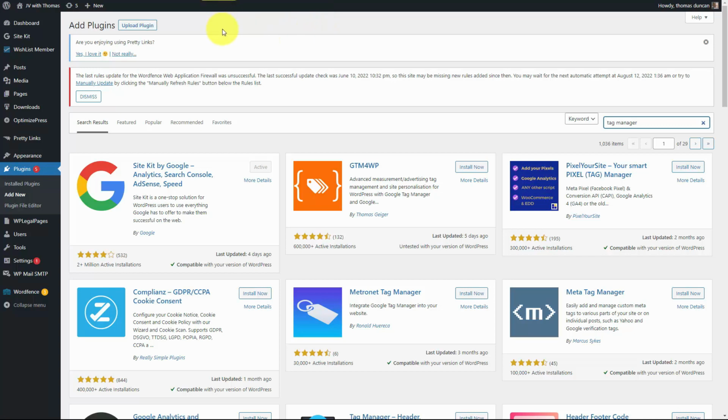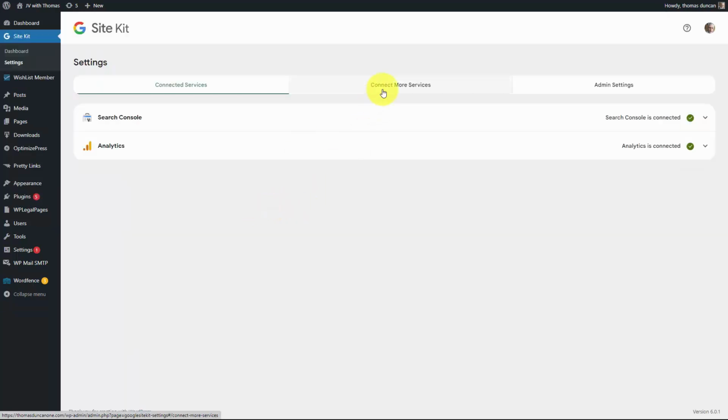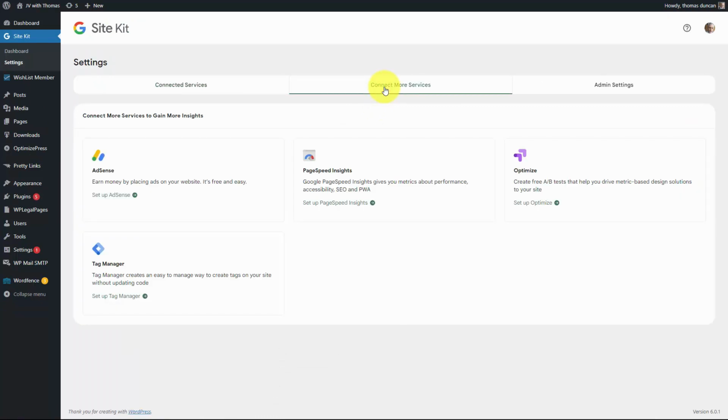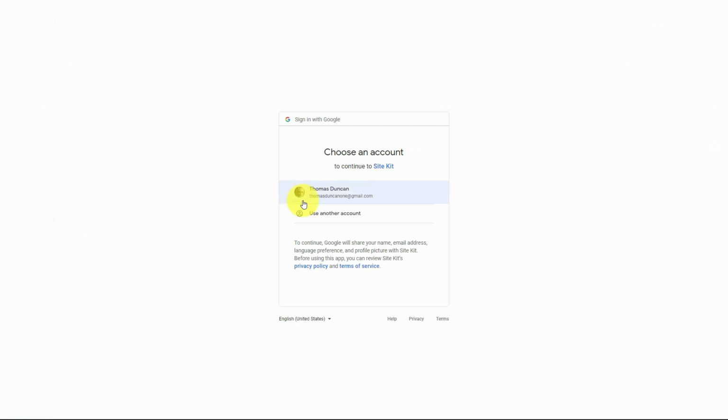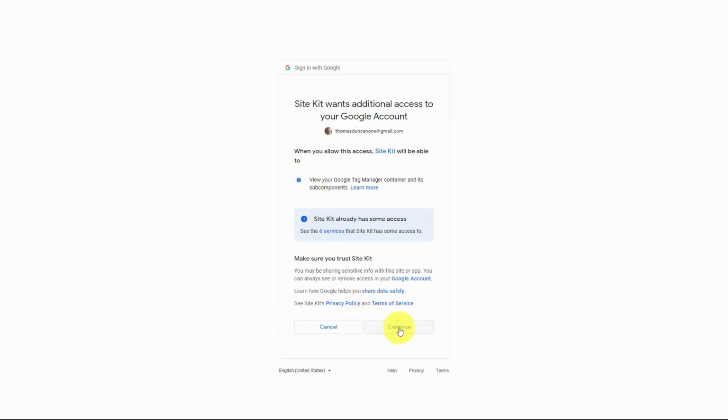Now, if that is the case and you verified that, you're going to go to Add Plugins and type in Tag Manager. You're then going to see a plugin here called SiteKit by Google. We're going to install and activate that plugin. Within SiteKit, we're going to click on Connect More Services. We're then going to click on Set Up Tag Manager. We're going to connect to our Google account. We're going to click Continue.